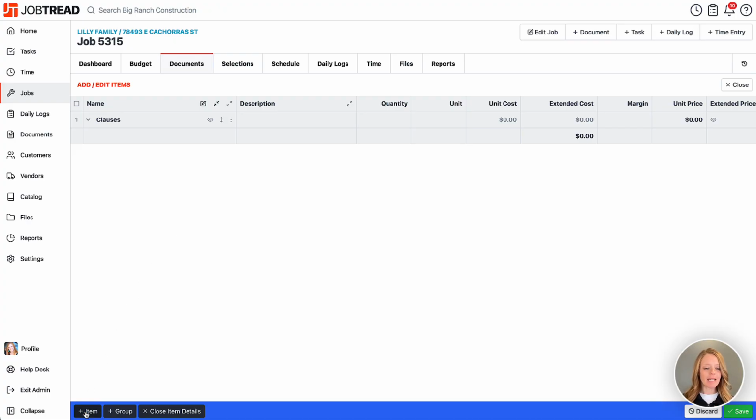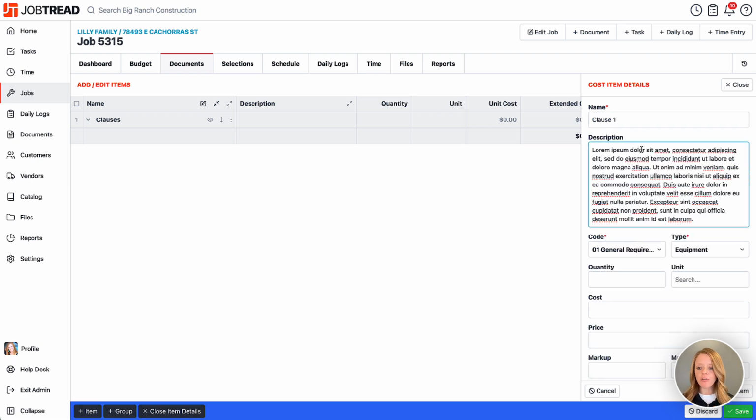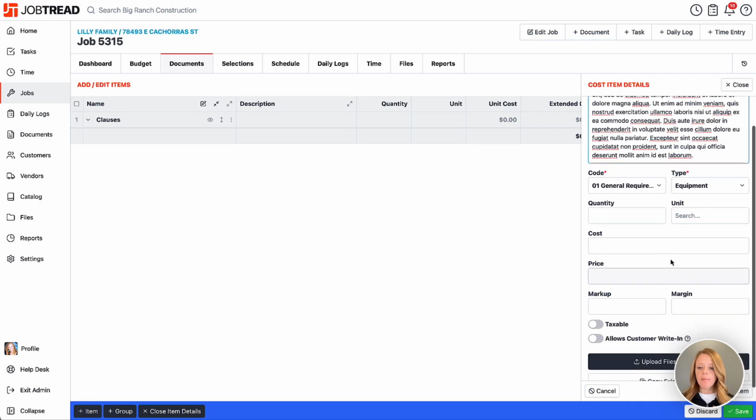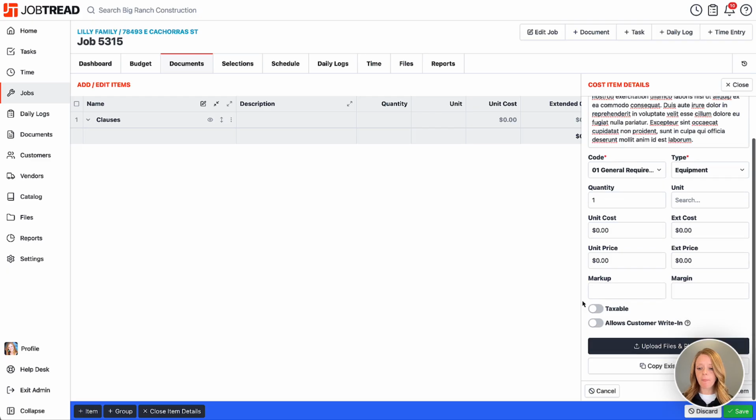So we'll click plus item, and then I'll choose new item, and I can name this one clause 1. Now I'm also going to add some description text in there, which will actually be the clause itself. And then I don't really need to worry about code or cost type at all, but down here I do want to add in the quantity of 1, and I do need to make sure that I put the cost and price of $0. That will ensure that this item can be listed on a document and sent to a customer. So we'll just say that we are not asking for any money to be committed with this document.